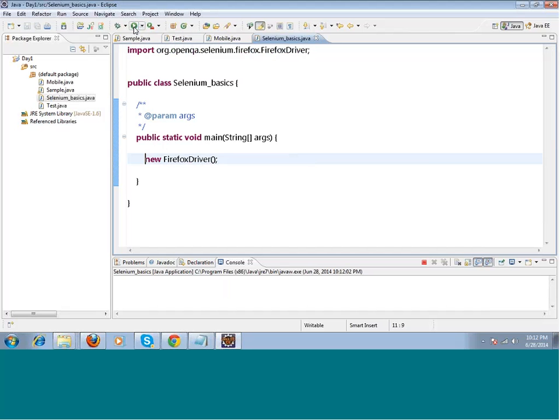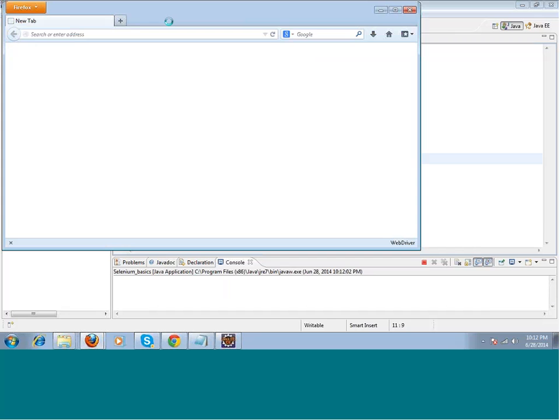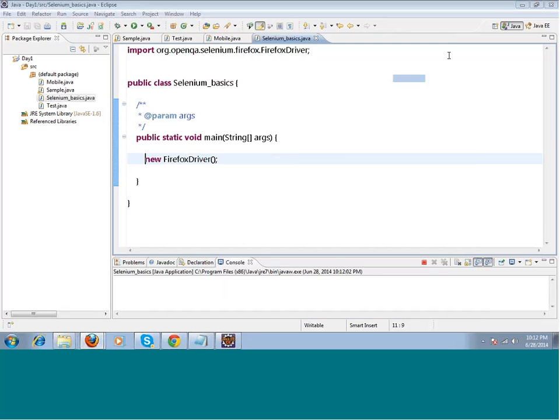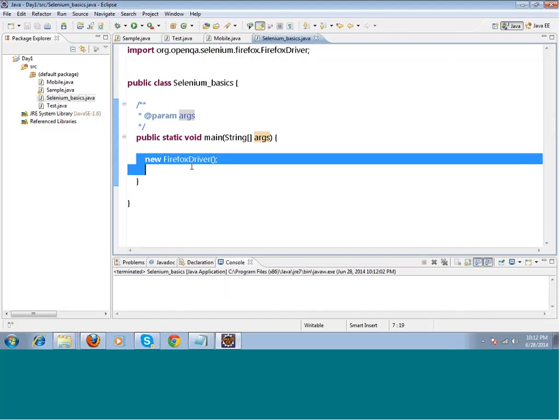it will open up a blank Firefox window. Just by creating the object of the Firefox driver class, I am able to launch a blank Firefox window. So it's inbuilt.